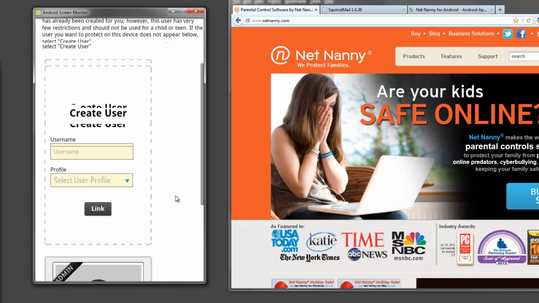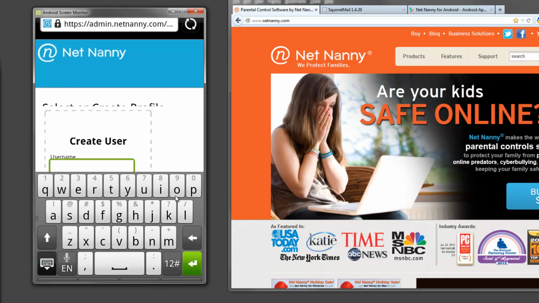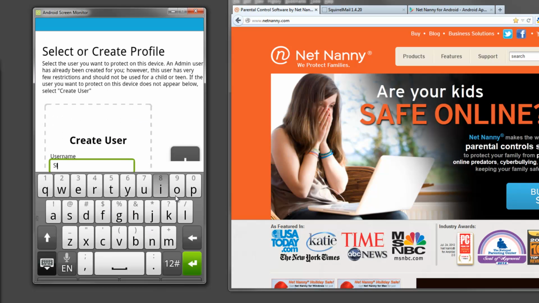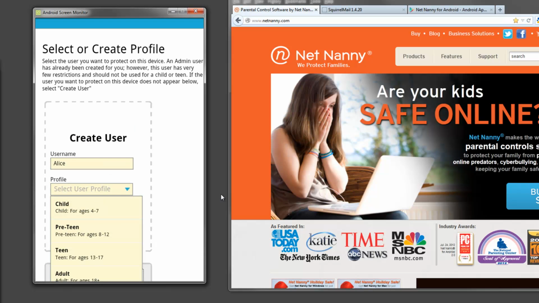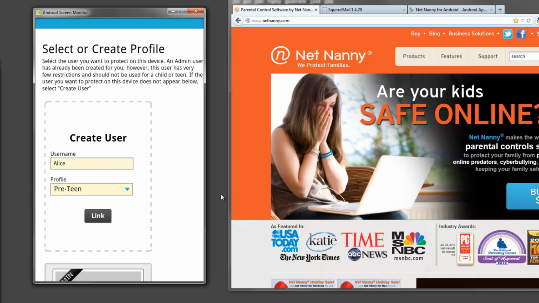We are setting up this device, let's say, for a fictional child named Alice. So we're going to create a user and select a user profile. Now remember, this works similar to Net Nanny for Windows and Net Nanny for Mac in that when you select a profile, that's just a starter level of protection with some basic settings appropriate for that age group. You can customize all this on your online profile later. So for now, I'm just going to select a user profile and say that Alice is a preteen, and I'm going to link this phone.